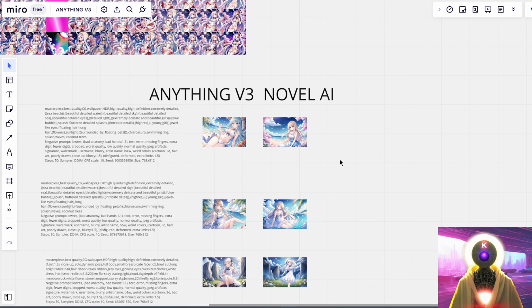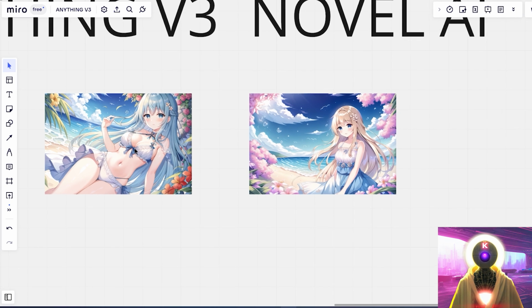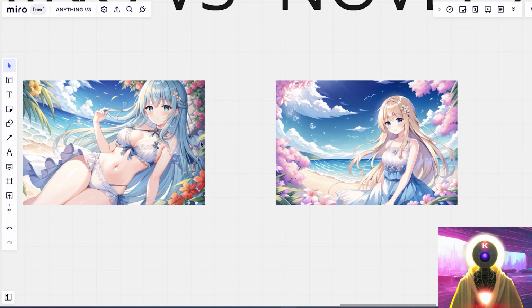Well, I gotta say, I think objectively speaking, Anything V3 is better than NovelAI. In pretty much every single generation that I made, with the same exact seed, the same exact prompt, Anything V3 did better than NovelAI. Here's an example, two images generated with Anything V3 and NovelAI, exact same prompt, exact same seed. They are fairly similar in terms of the quality of the final image, the colors, the details, but somehow Anything V3 has a more interesting, a more detailed composition than NovelAI.